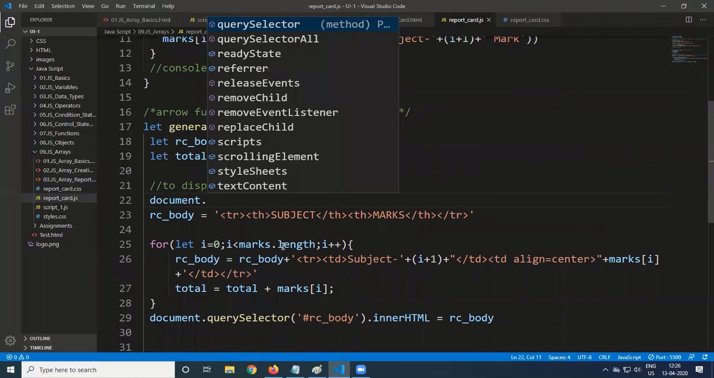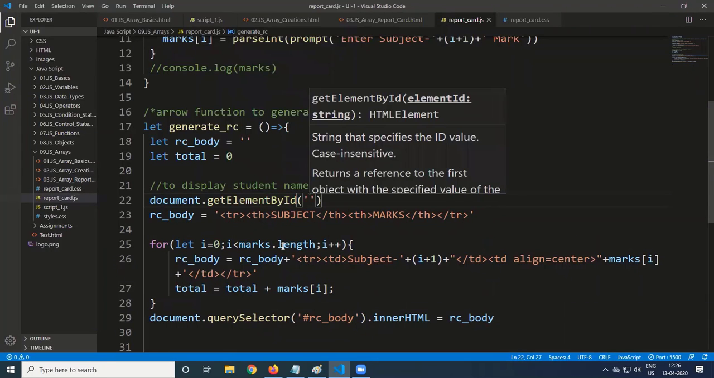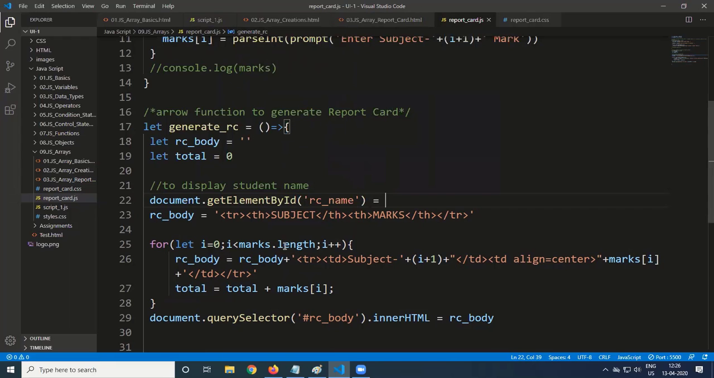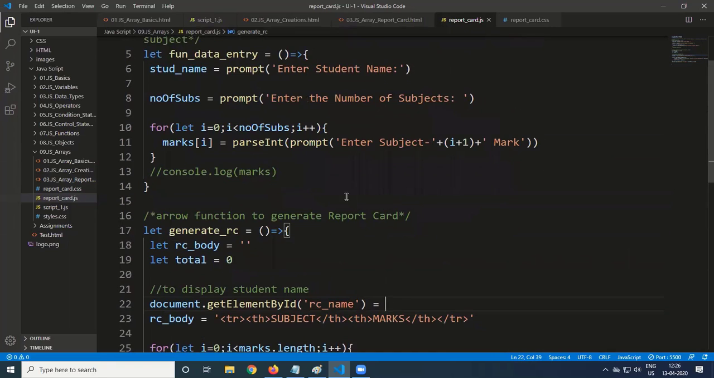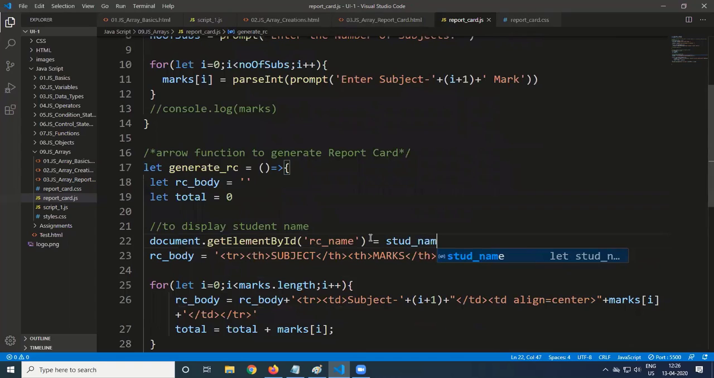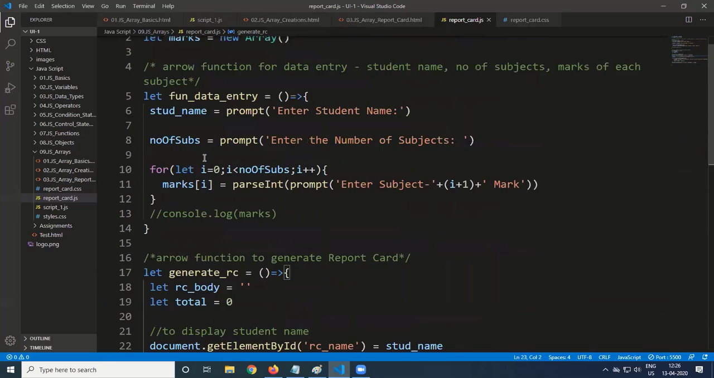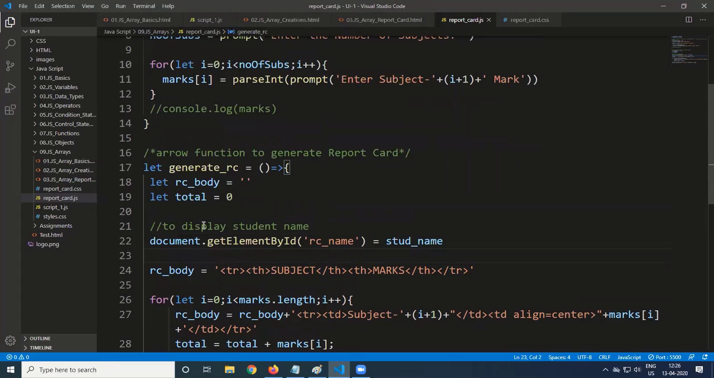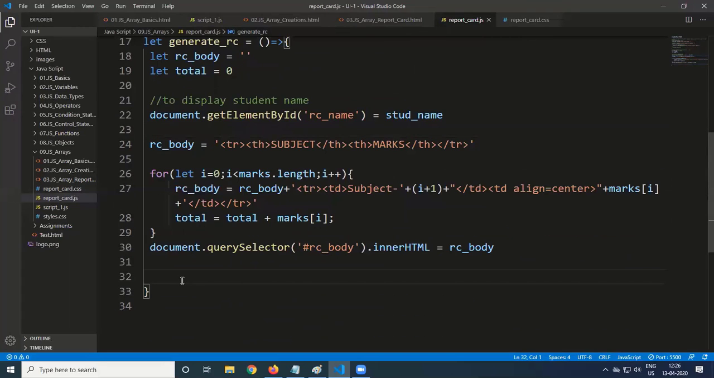Document dot get element by ID of RC underscore name is equal to stud underscore name. So student name is available. So make sure the student's name is already entered. If it is not set, if it is undefined, if the length is 0, so don't do that. So if condition is also required. So we assume that already the names are entered, then only we are showing that. So we got the data dynamically.